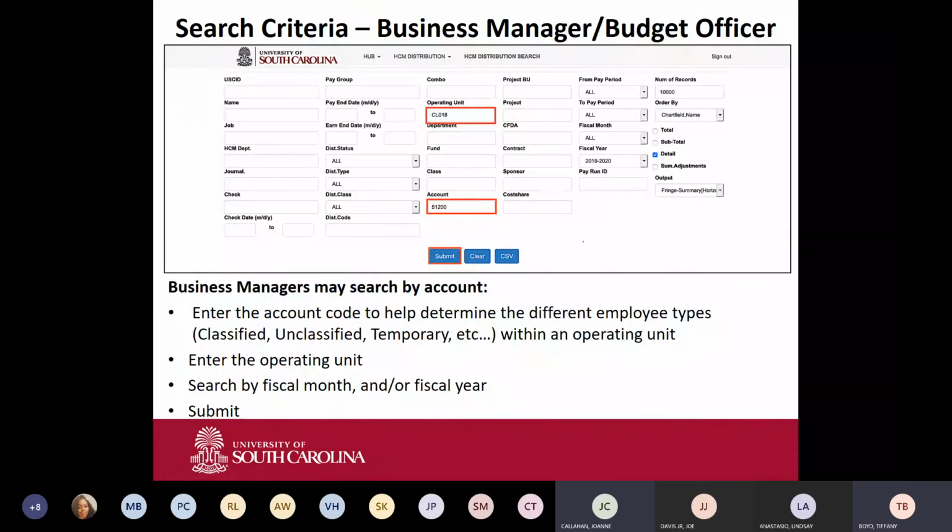Okay. Another way that business managers may want to search payroll information is by account. So you may want to see the number of classified employees you have, the number of unclassified employees, or maybe you just want to know how many temporary employees you have. So you would enter your operating unit up here.